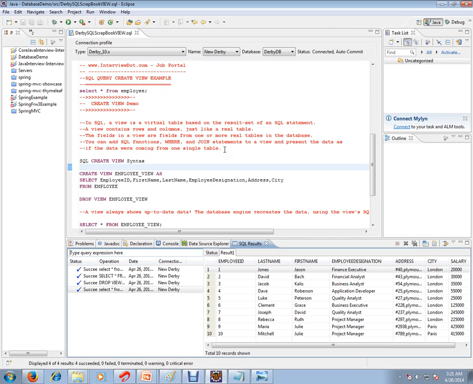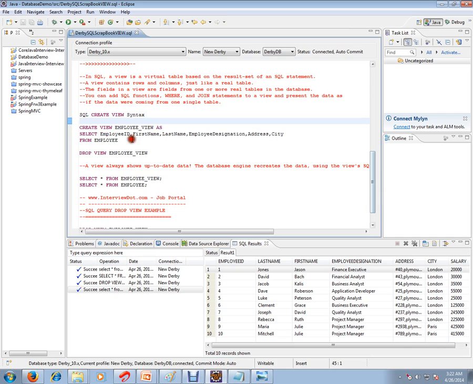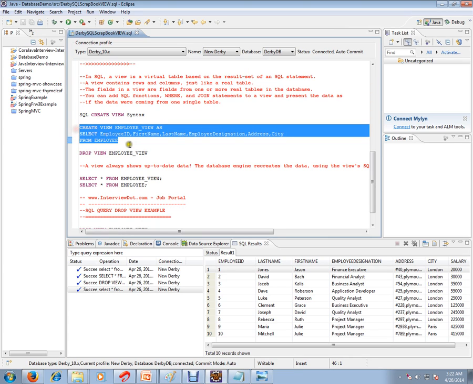So let's create a view for this employee table. Here I mentioned the syntax for creating a view: create view employee view. The name of the view is employee view, as select employee ID, first name, last name, employee description, address, and city. As I said, I don't want to disclose the salary column to anyone, so I'm going to exclude that. This is from employee table. So I'm going to create a view.